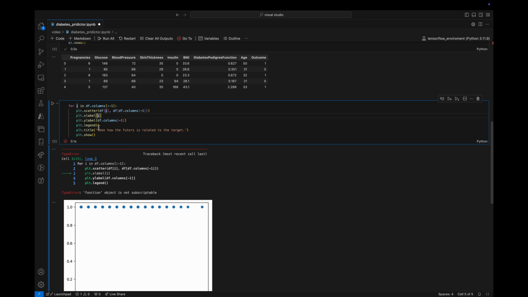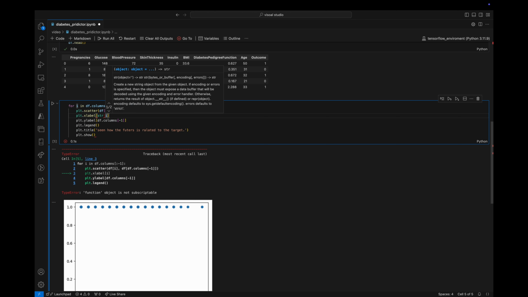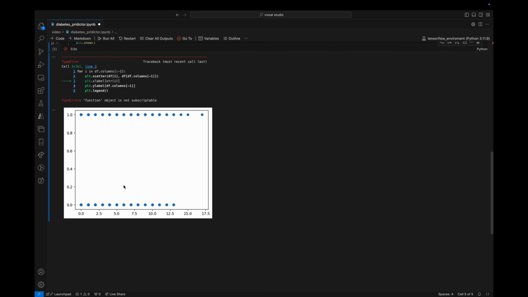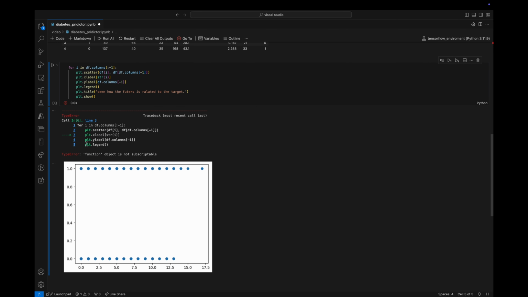Okay, why am I getting this error? That's because it is not strings. I don't know why I get this error. Let me run this one again. Okay, I'm still getting the error: function object is not subscriptable. You know what, guys, I will come back after I figure it out. I don't want to waste your time.